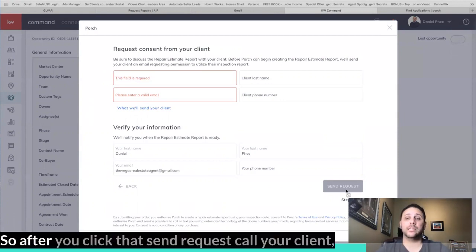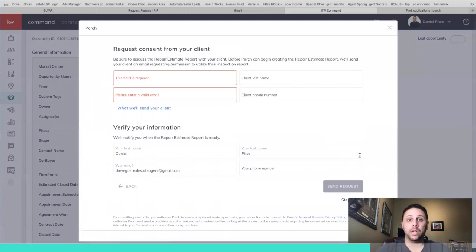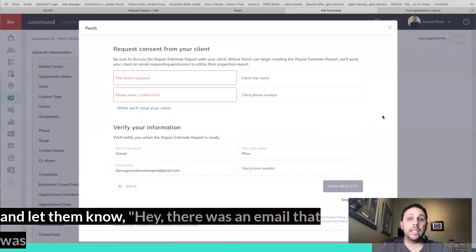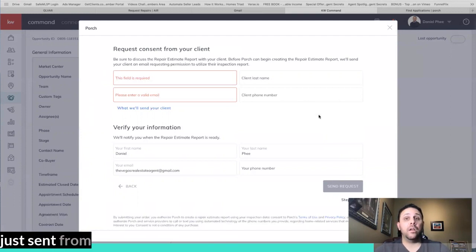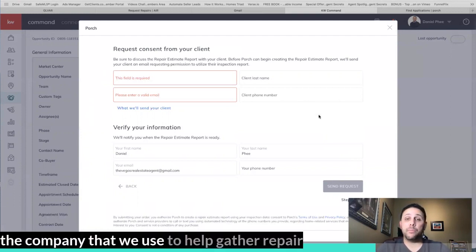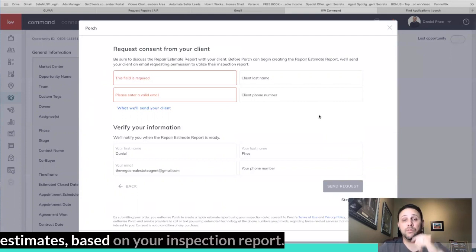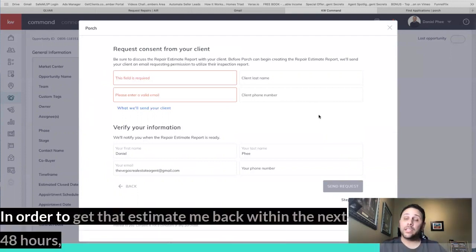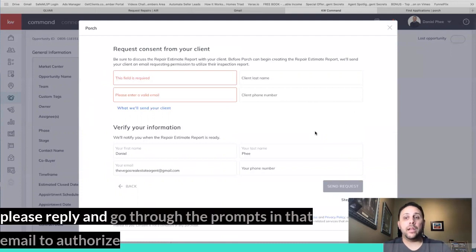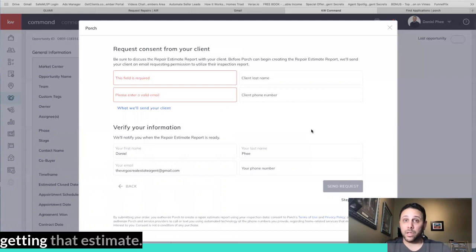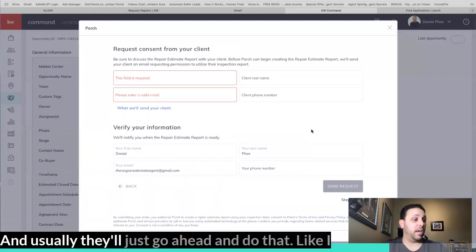So after you click that send request, call your client, text your client, email your client, and let them know, hey, there was an email that was just sent from the company that we use to help gather repair estimates based on your inspection report. In order to get that estimate back in the next 48 hours, please reply and go through the prompts in that email to authorize getting that estimate. And usually they'll just go ahead and do that.